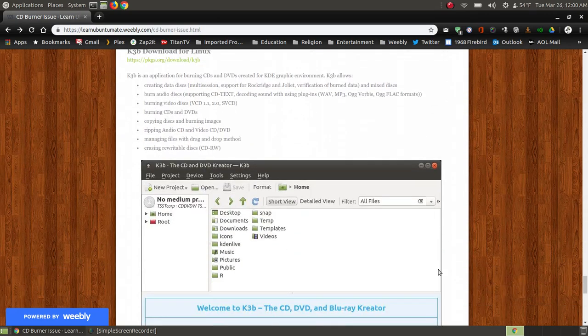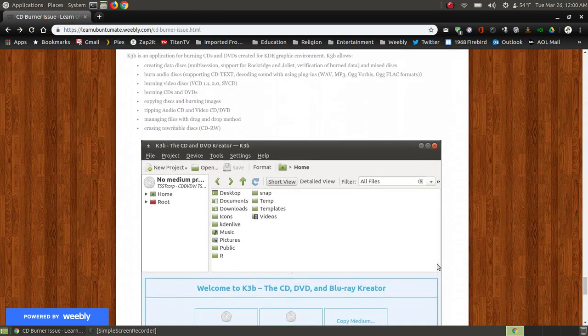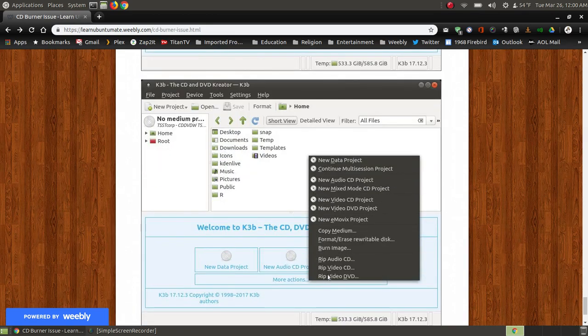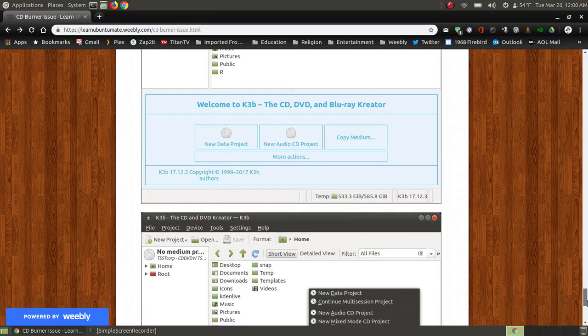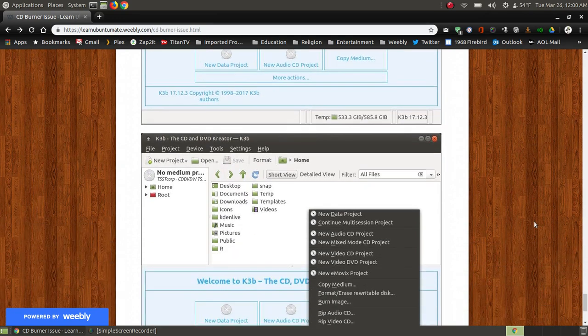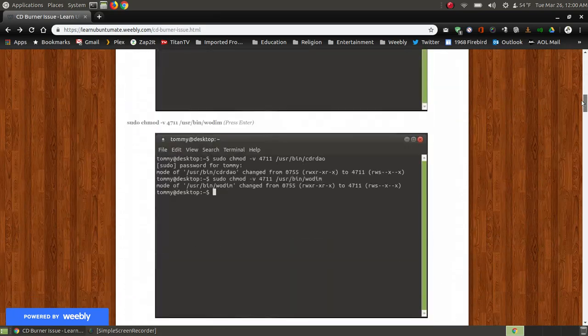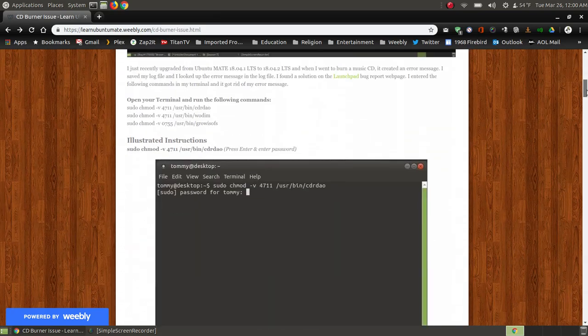It's very simple. Now K3B is probably the most elaborate. If you look at the description, it provides a lot of features, and as you can see here, when you click more actions, it comes up and provides you with a lot more actions. So for those of you that are looking for additional features of burning, your K3B may be your solution. But this is not to go over those burning software. It's to fix the error.